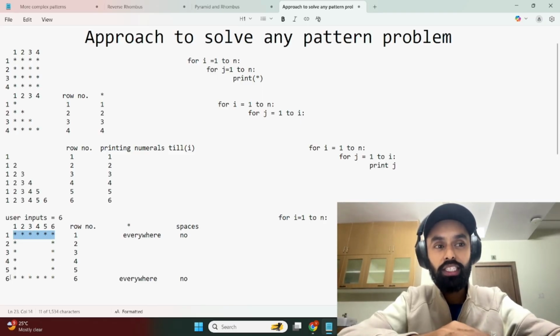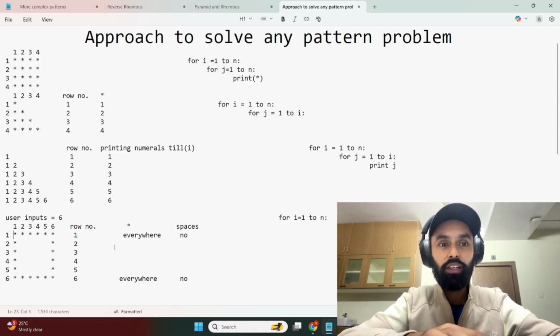First row, you are printing asterisks everywhere. Last row, you are printing asterisks everywhere. First column, you are printing asterisks everywhere. Last column, you are printing asterisks everywhere.